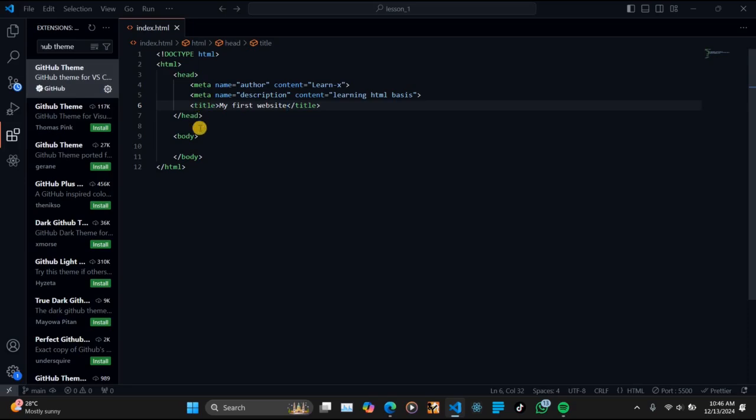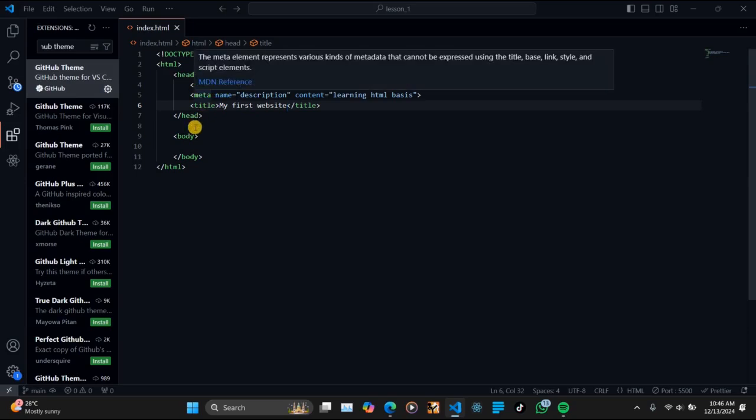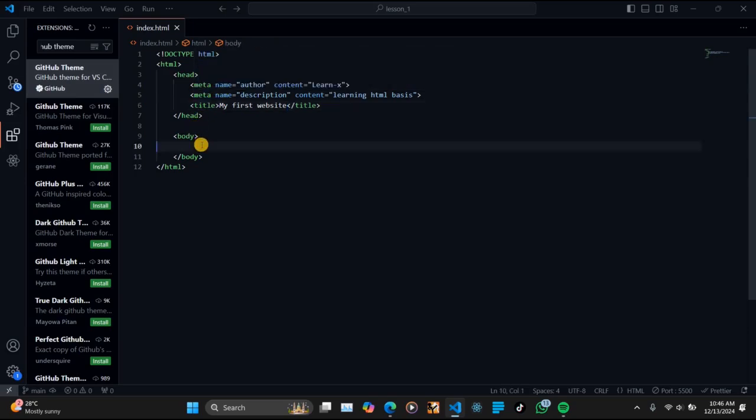Now, over to the body. Like I said earlier, the head contains elements that are not visible to the user, apart from the title that displays. The meta tags and all that are not visible. Then the body tag contains elements or tags that are visible to users on the browsers. Now we have different types of tags, but we'll just be giving an intro.